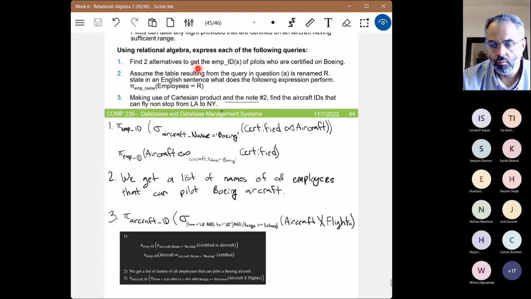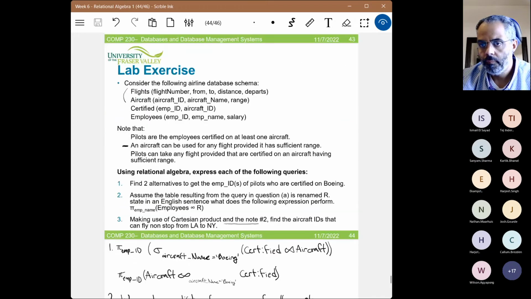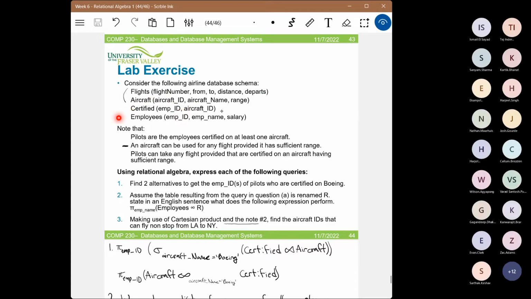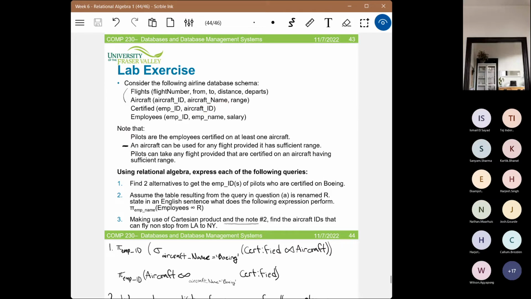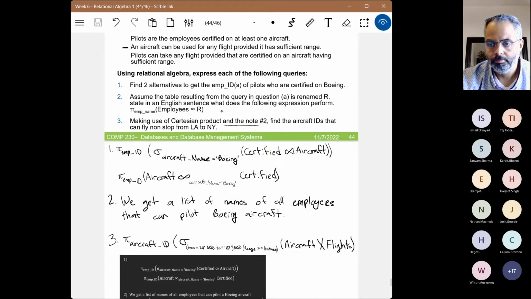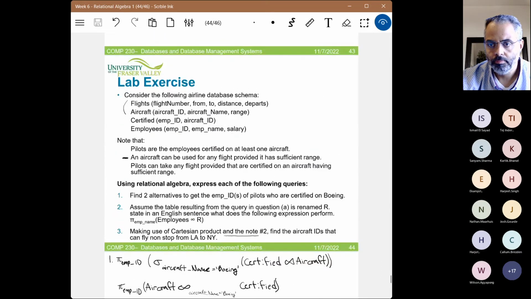For question 1, we're asked to find two alternatives to get the employee ID of pilots who are certified on Boeing. To do that, I did a projection of employee ID with a selection across this union. Certified gives us the aircraft ID and the employee ID. To find out if it's Boeing, we need aircraft, which has the aircraft name. So if I do a union on these two, it'll stitch them together along this aircraft ID.